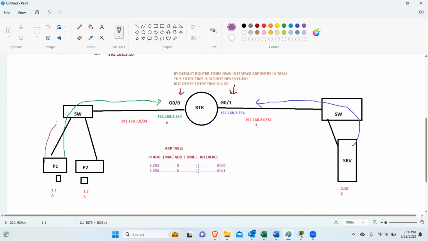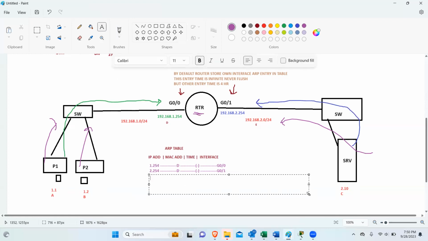Whenever this user sends an ARP request to the router, the ARP entry will be stored on the router automatically. Yes or no? So how many entries? The router says 1.1 is coming. Which user is coming? 1.1, MAC address A. It's directly connected with the router, and we are running the time on 0/0. The router says one more is coming. Which user? 1.2, MAC address is B.